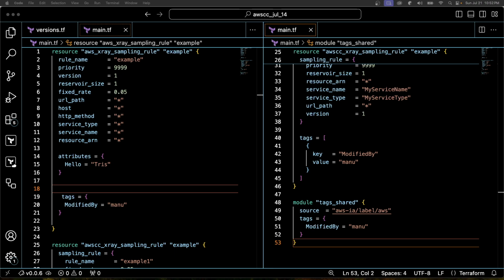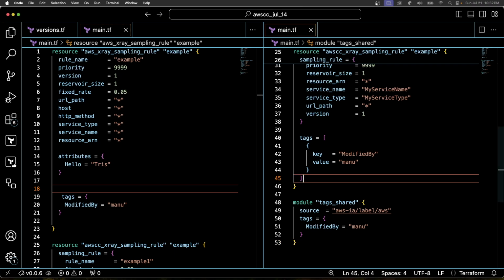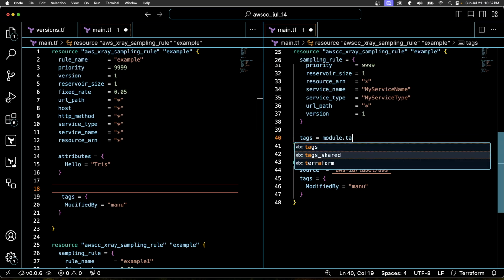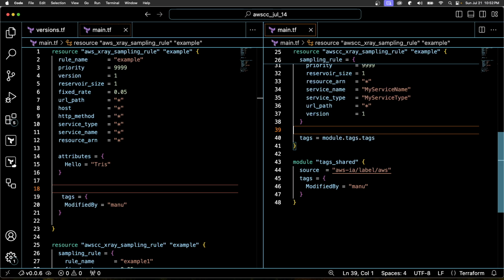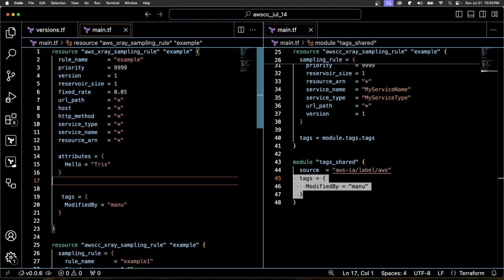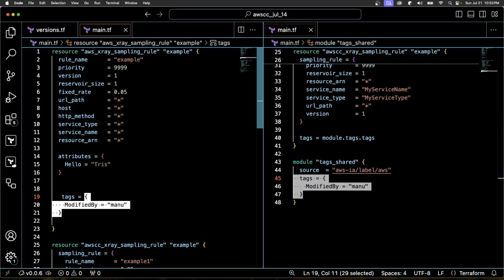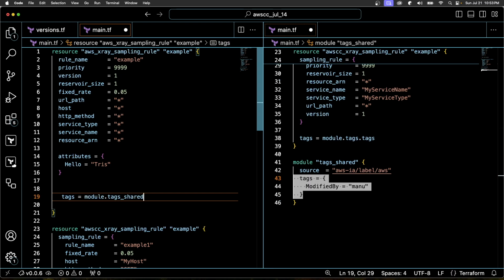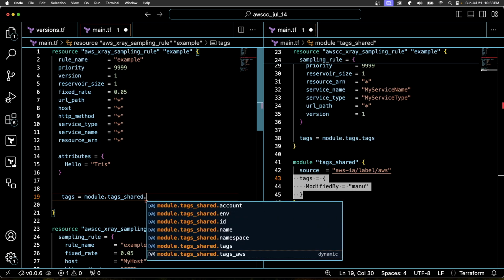So one of the ways you can provide tags is using the outputs that are provided by this module. In case of the AWS CC provider, you can use module dot, in this case, tags shared dot tags. What this will do is it'll convert the existing tags that are provided to this module into a consistent format that is required by the AWS CC provider. So obviously the next question is, how do I specify that for my AWS provider? It is similar. You have another output in here. The only difference is it is called tags underscore AWS.